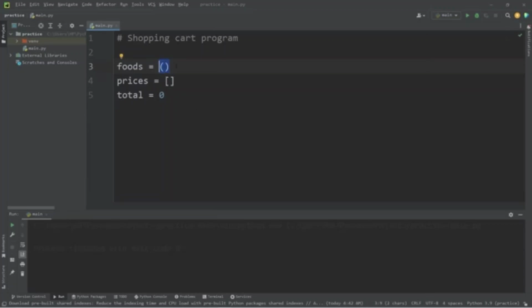We're going to ask a user what food they would like to buy. We can't append any elements to a tuple. We're not using sets because sets are unordered. I mean, I guess technically you could, but at the end of this program, I'm going to print our shopping cart in order. So I think lists would probably be the best. We have an empty list of foods and an empty list of prices.